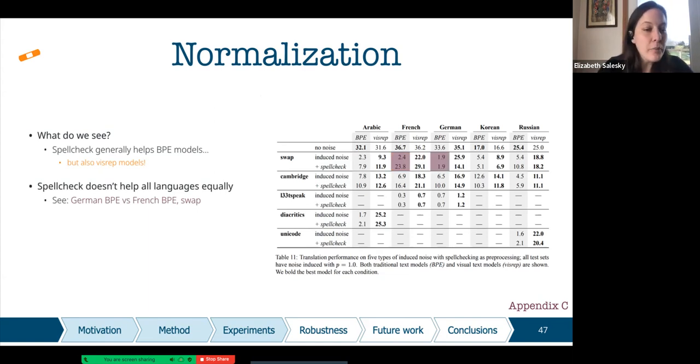Spell check doesn't help all languages equally. For example, though we have a large improvement in French given swap noise, we actually see exactly the same result with German, suggesting that the corrections being made might not actually be correct given the global context of the sentence.